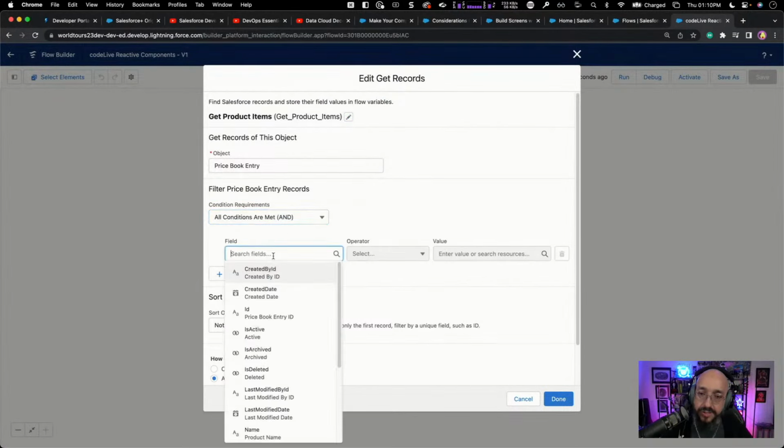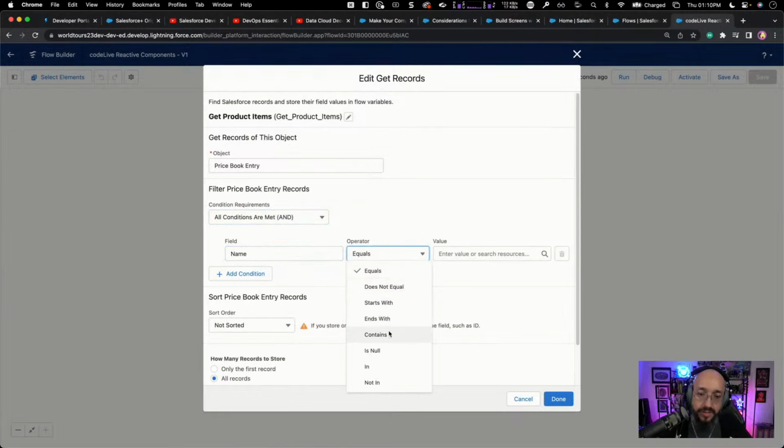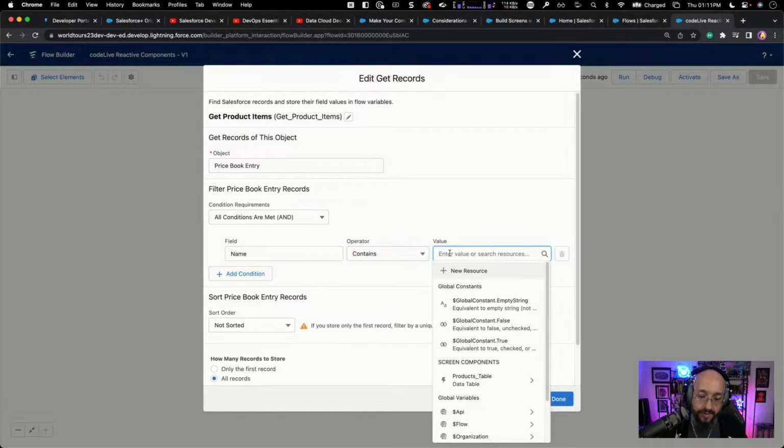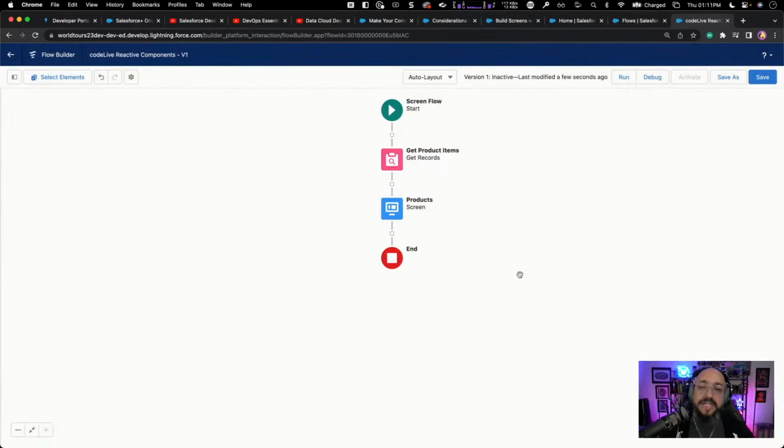So conditions, when the product name contains diesel. So now what we want to do is select one of those products and then apply a discount. How can we do that? So first we will need to select the product, then we will need to apply the discount, then we will be able to see the price. Okay? First, let me see if I have any question.